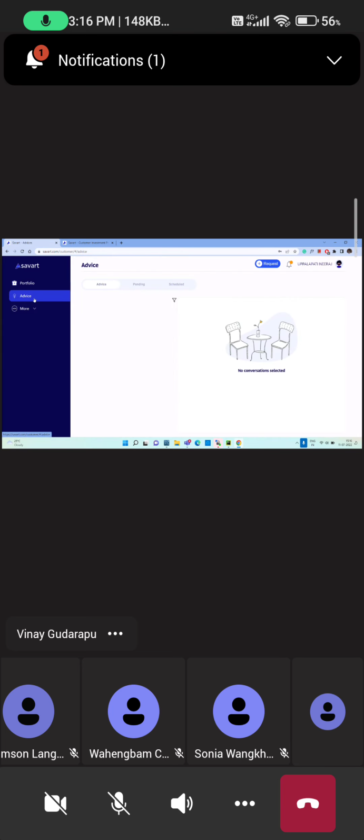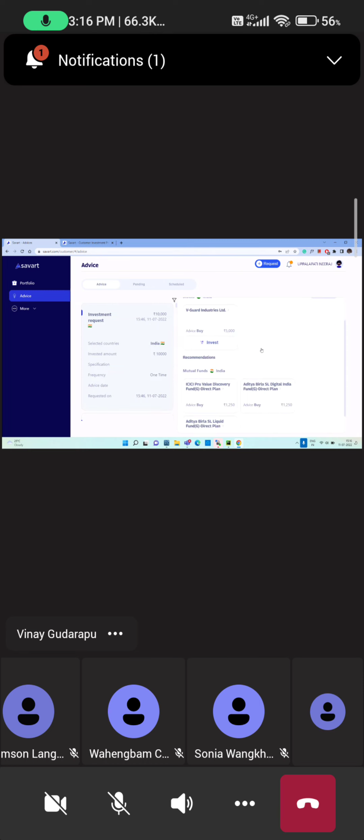In the left menu, we have the advice section where we can see all the advice for whatever requests we have raised. Here we are going to get the advice. Here is the 10,000 amount which I raised just now. Based on my profile, I'm going to get the advice. All the 10,000 amount is divided between stocks and mutual funds, and I get the advice.